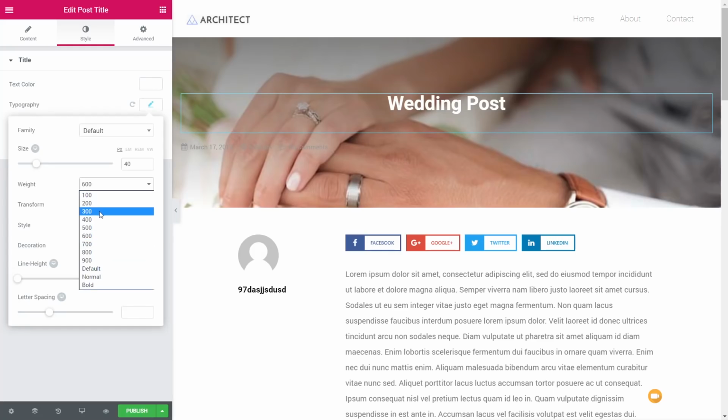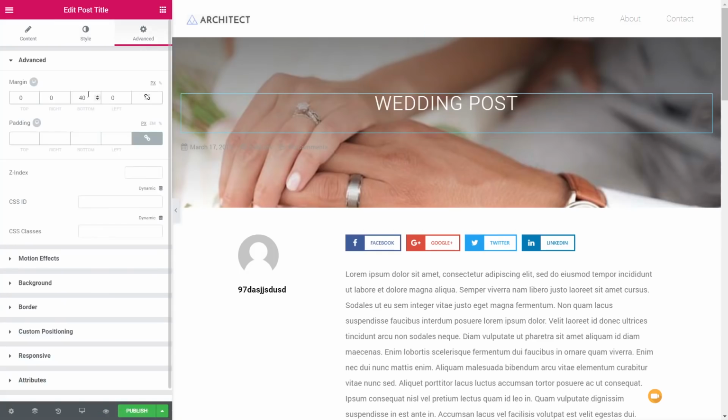So let's just say I want to use a thinner title. I want to set my title to be all uppercase. That looks pretty good, and I'm going to go through to the letter spacing. We're just going to open that out ever so slightly. Come over to the advanced section, and you can see currently there's a 40 pixel margin at the bottom. We don't want that, so we'll just remove that from there.